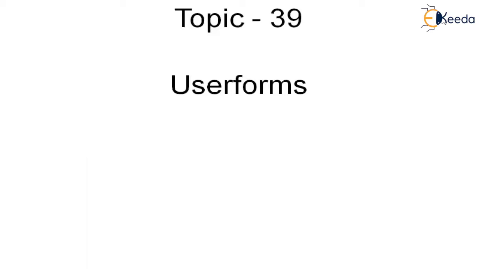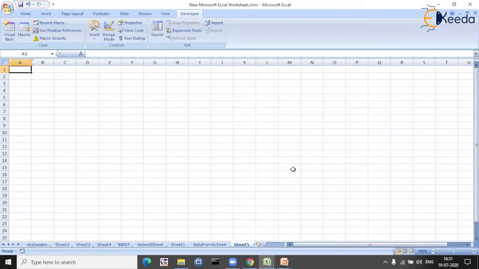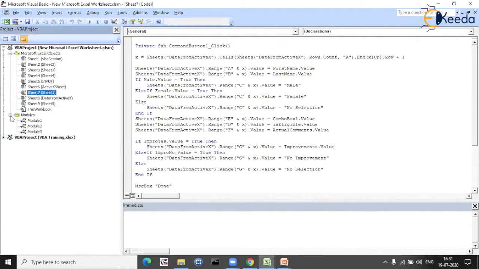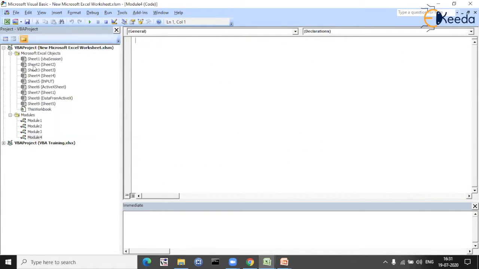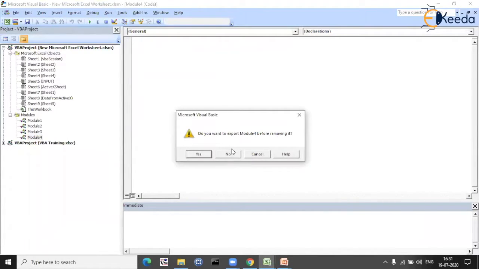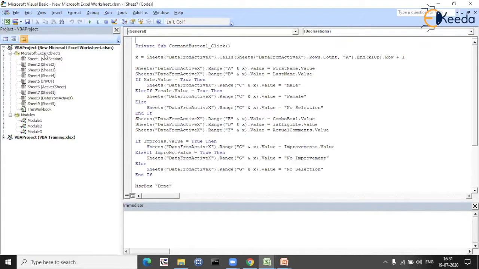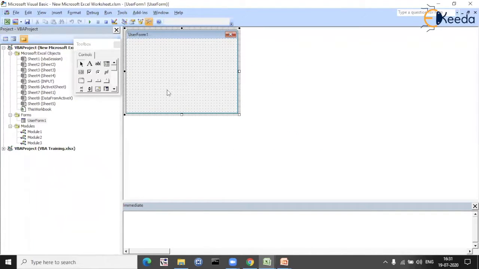So, let's get back to the sheet. I'm using the same sheet. Coming to the code, over here you have different options, like insert a module, or insert a user form. I just inserted a module, let me just delete it. Here, you can insert a user form. So I just click on inserting a user form.